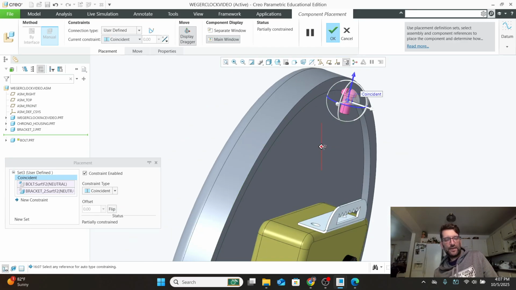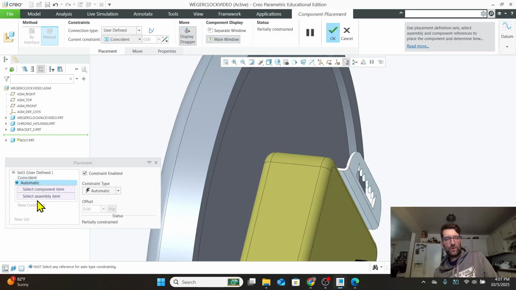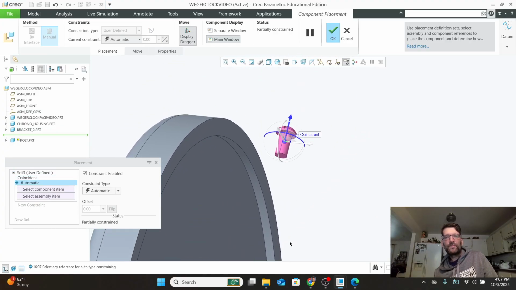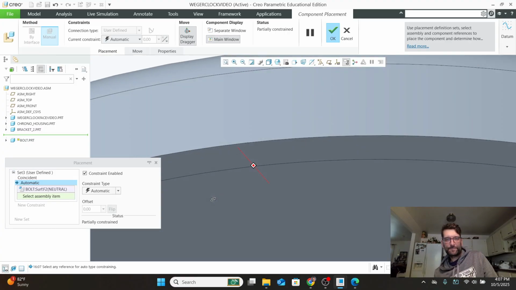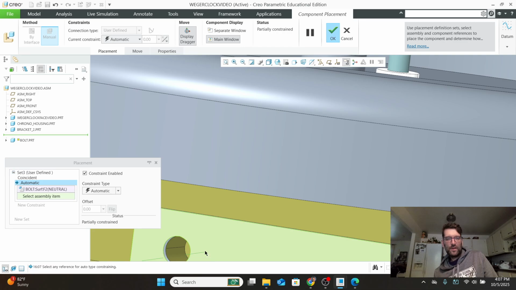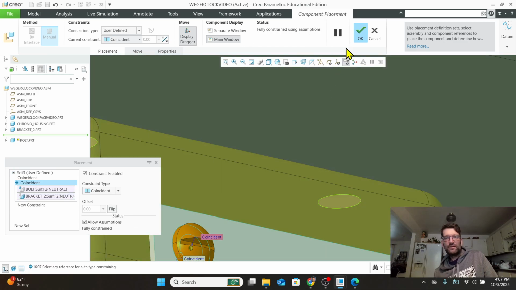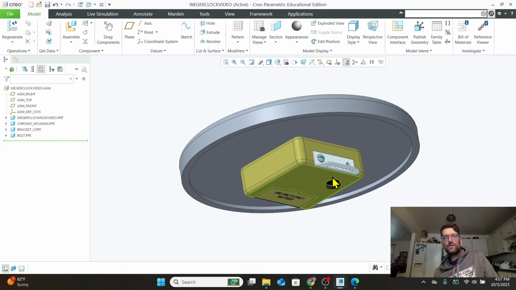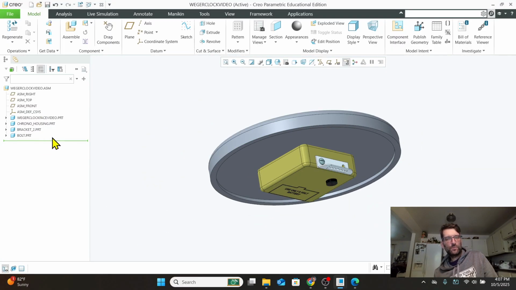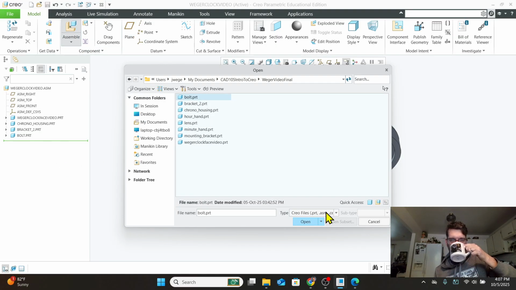And then let's go ahead and add one more. Let's get this bottom face, and top face there. Okay, nailed it there. One more screw in there. Machine screw in there. Let's go ahead and grab another bolt.